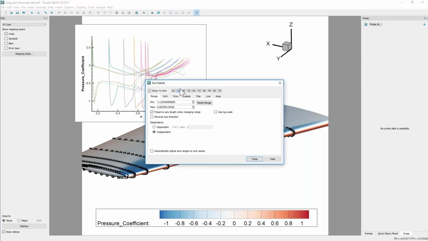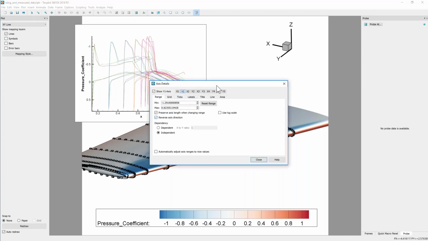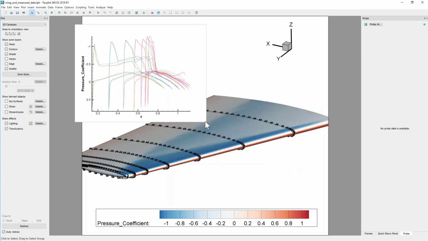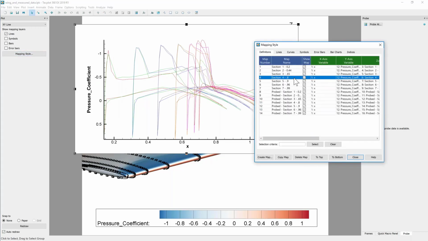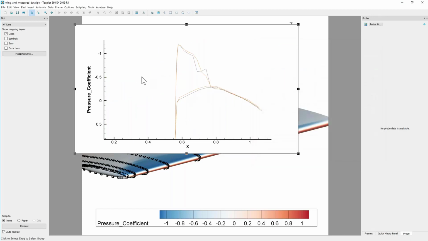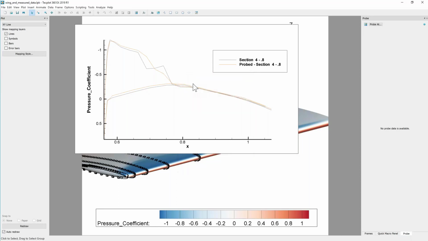And we'll go to the axis dialog, and for the y-axis, let's reverse. And let's just focus in on one of the sections here. So I'm going to look at 0.8, and we'll do a Control F, and let's put on the line legend. Okay, so now we have a nice quantitative view of our data, and one thing that is interesting to point out here is that we do have a pretty big variance between our simulated data, so that's this probed line, and our measured data.